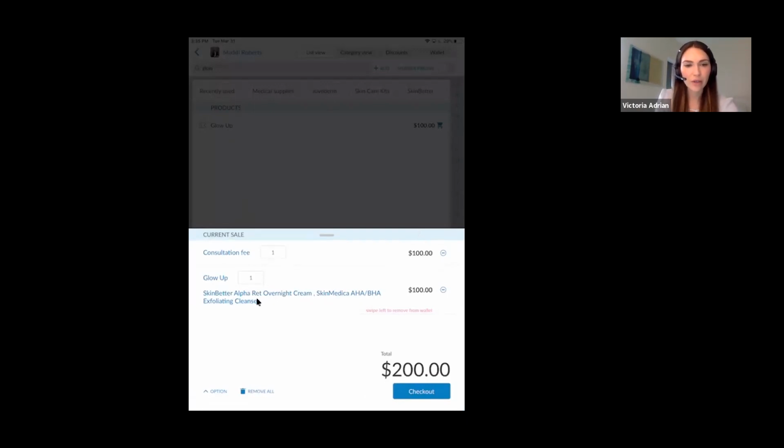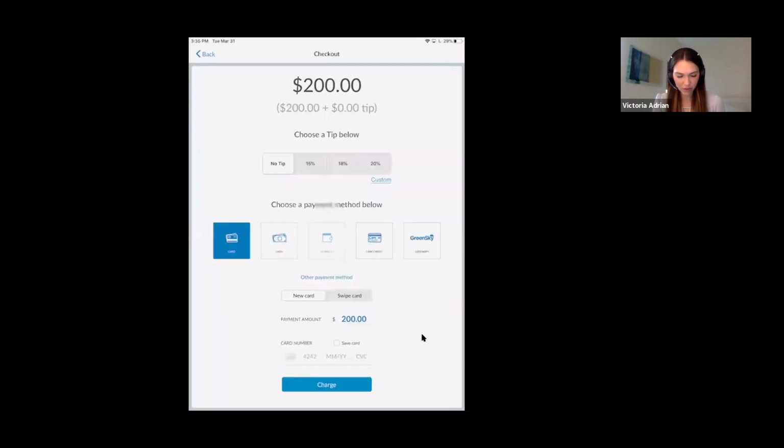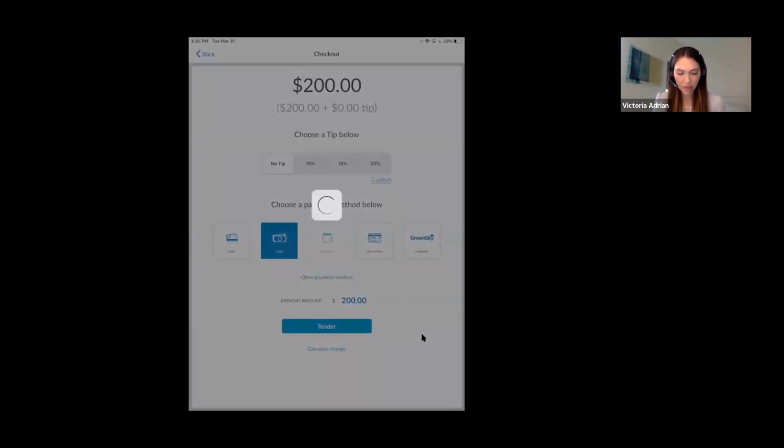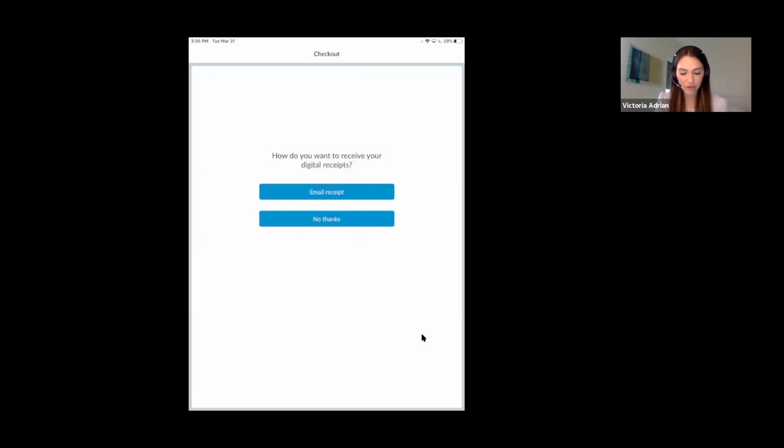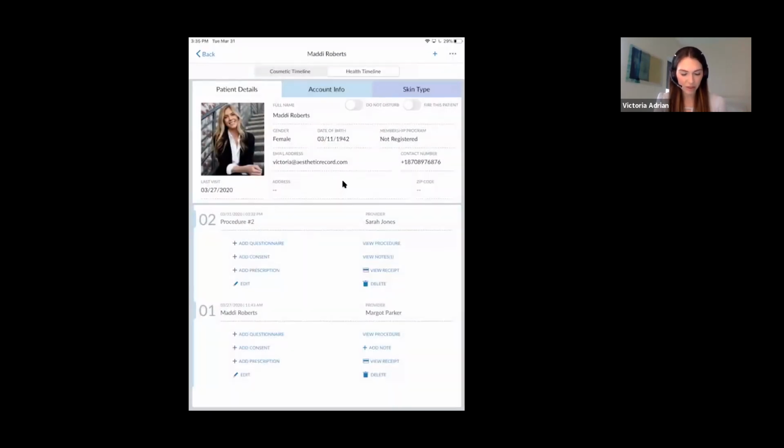Now in my package that we previously created, you'll notice that I have two different items. At this point, I'm going to ship this to the patient, so I don't want it to go to the wallet. I'm just going to swipe left so that I'm removing it from the wallet. Then I can go ahead and finalize this invoice. This gives you the ability to send that patient a digital receipt. If we wanted to do an email receipt, I can email it to that address, and that would be finalizing the transaction.